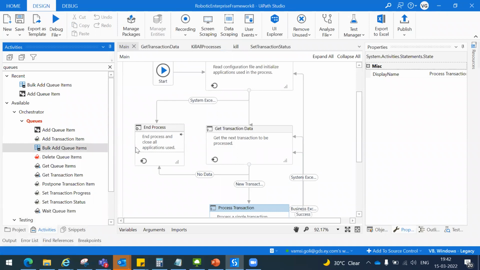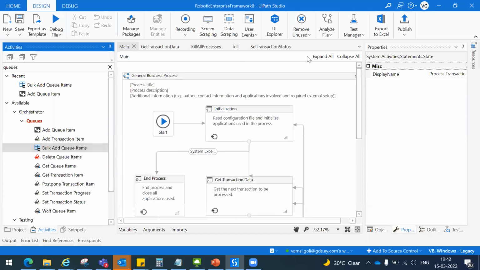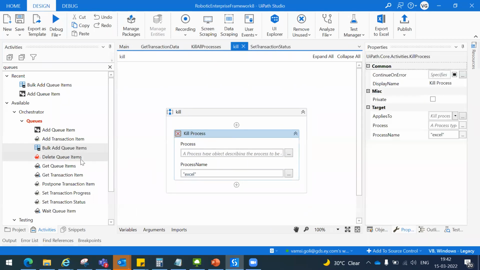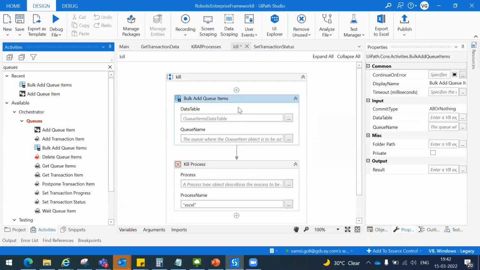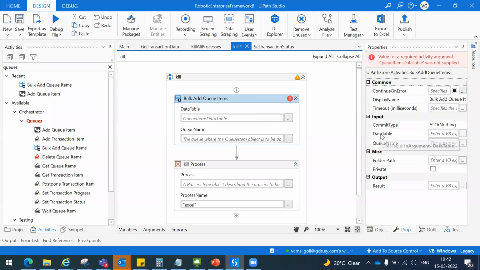But if you want to add this data table to the orchestrator queues, then this is the activity. And here you just need to pass the data table. If you see this Bulk Add Queue Items activity, it will ask you two inputs. One is the data table. So you said database, then you need to give the data table, what is your data table, and the queue name. Where do you get this queue name from? This is something with the orchestrator, so you'll have to wait for tomorrow. Then if you give these two inputs, your data is in the orchestrator.